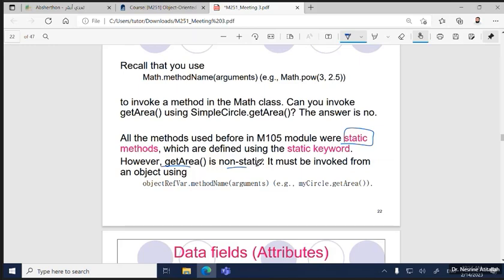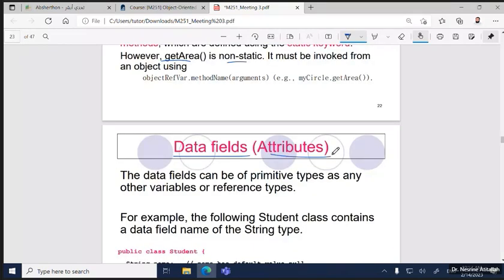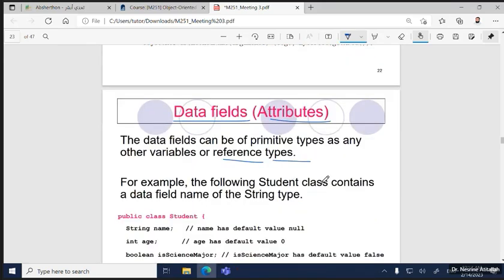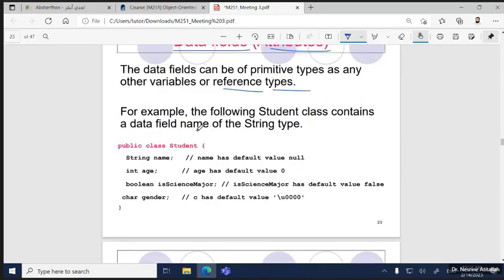اوكي في نفس الكلاس. اوكي now the data fields. Let's talk now about the data fields in general. So the data fields can be of primitive types: double, boolean, char, integer, short, byte, long, okay, float, all of this primitive, to any other variables or reference types: string, array, array list, etc. Okay class, any circle, whatever. Okay you can use.